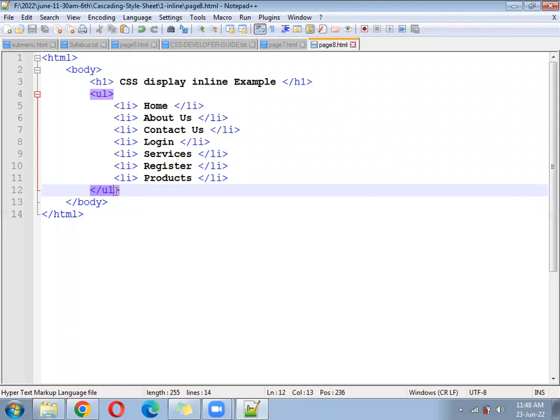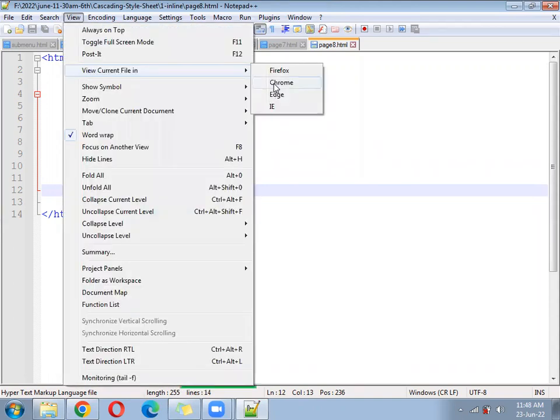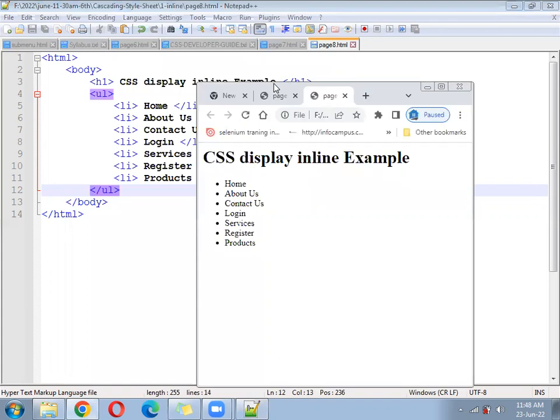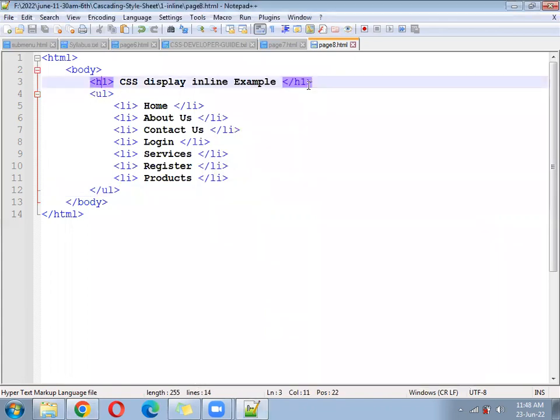Check now. Are all the LIs in the same line or on a new line? All the LIs will go to the new line. The reason is that LI is a block level element. By default, it will not come in the same line. It will go to the new line.